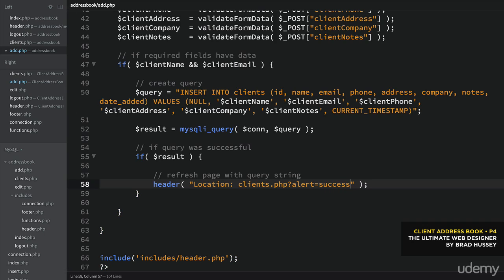And this is all custom. This could be named whatever. This could be just ID. This could be haha. This could be JK. It could be anything you want. But to make sense, we're going to say alert and success because we're going to pass that via the URL parameter. And then we can access that in our clients.php page here just in a moment.